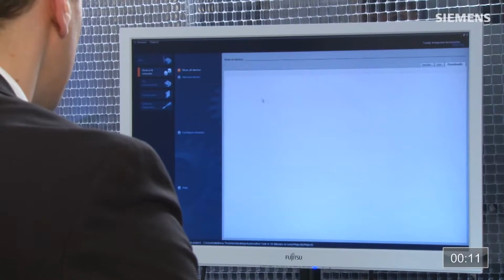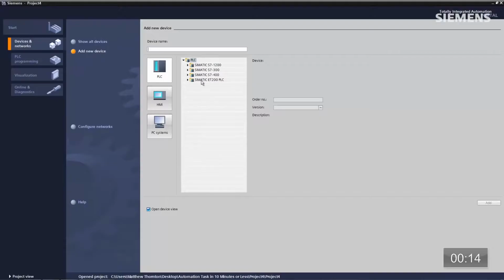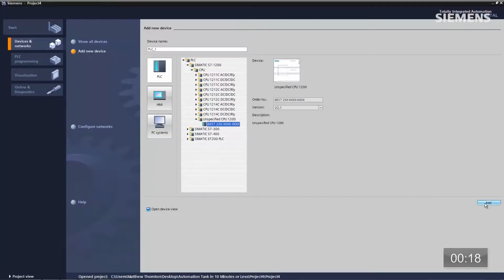Next step is device configuration, add new device. Go pick and choose something called the unspecified S7 1200 CPU, click add. So we're going to take the project container and a hardware container that actually doesn't have any part number associated with it, add these two together and bring up the project view.